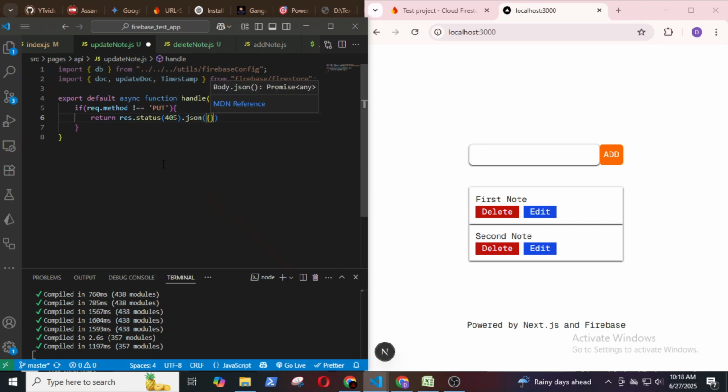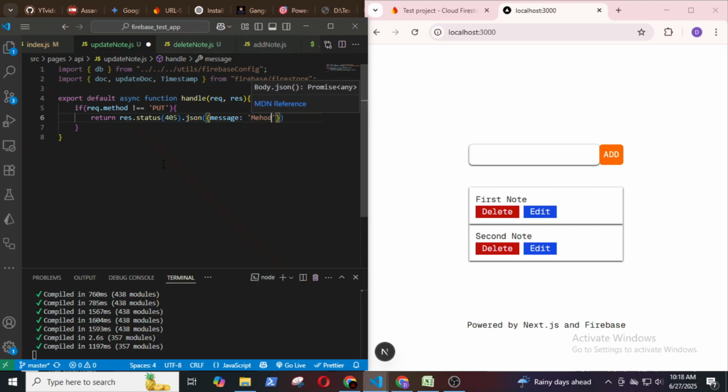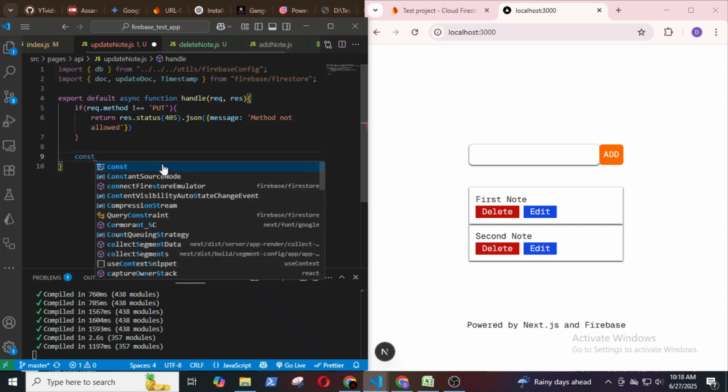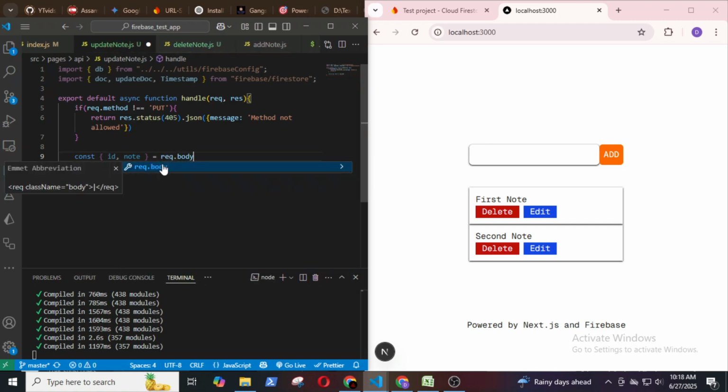message, method not allowed. Then const id and node. I will extract the id and the node from the URL request or body. Then set up a try catch block.